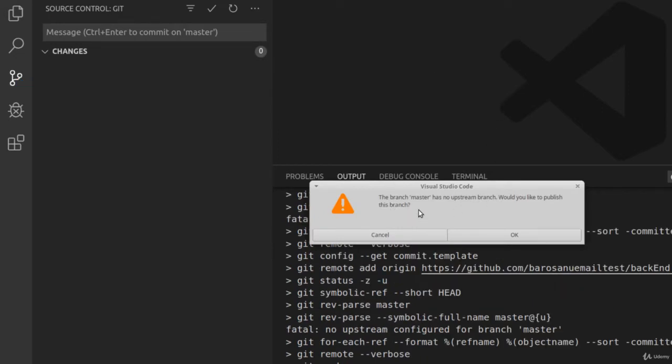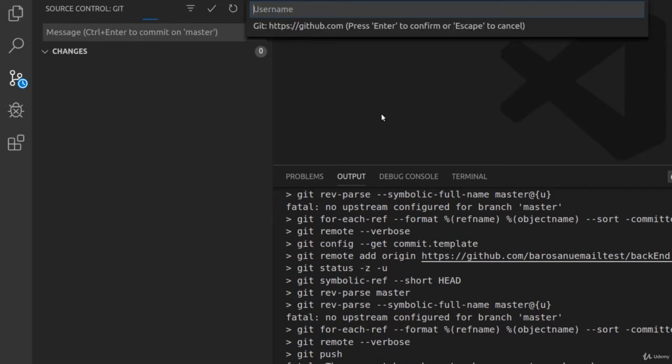And for the initial push, it will say that the branch master has no upstream branch. We will create this branch, we will publish it. And now we need to provide our credentials. So I will provide my GitHub credentials, the username and the password.